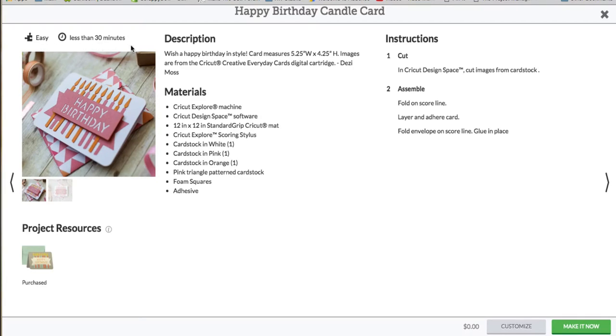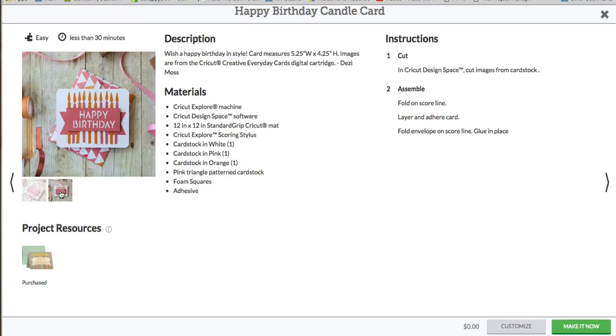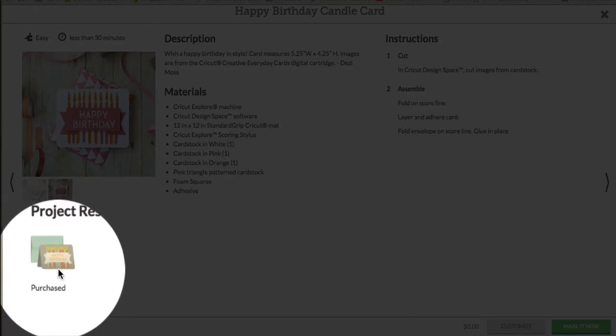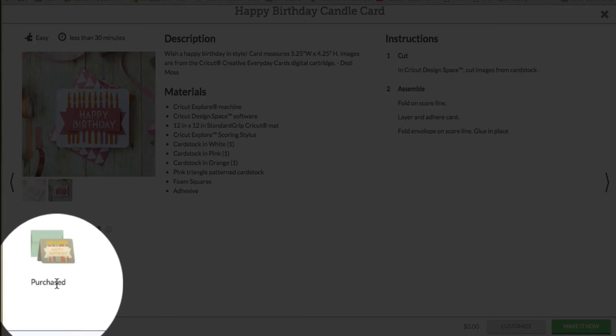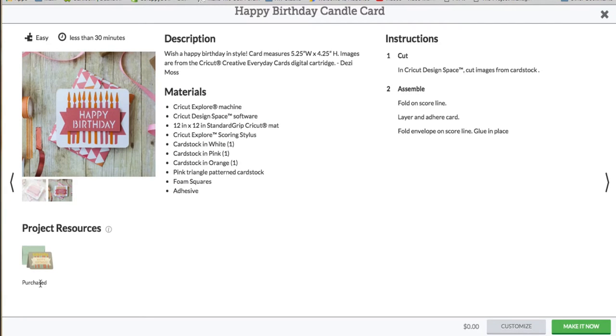It also tells me the time that it will take to complete this project. We also have a nice description, which tells us where it came from and the sizes of the cuts. Down here we also have the materials that may be required for this project. Over here we possibly have secondary photos, and down here in the project resources, it will tell me whether or not it is going to cost me some money. Some projects already use things you've subscribed to, or cartridges that you already own, and you'll see the price down here of zero.